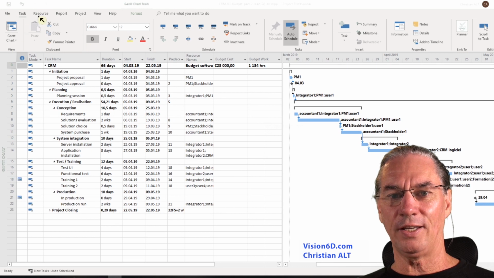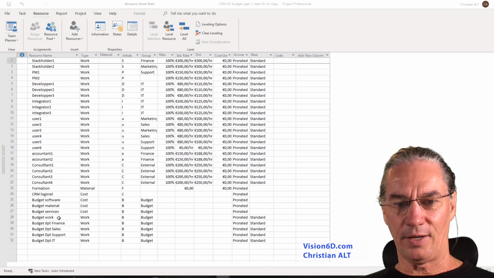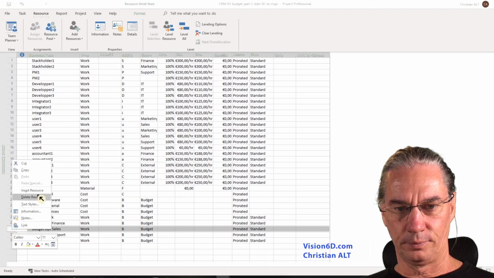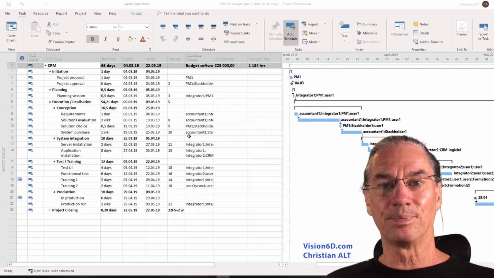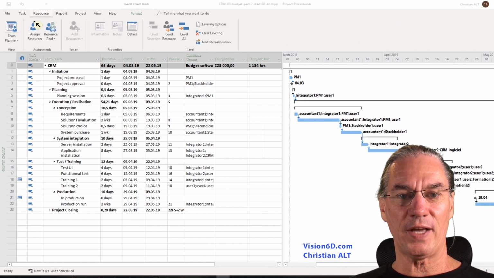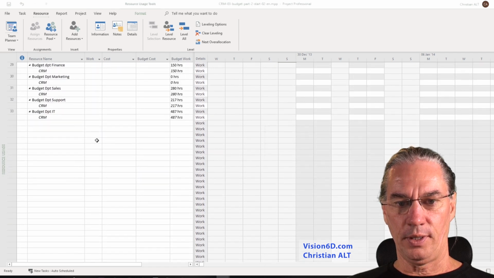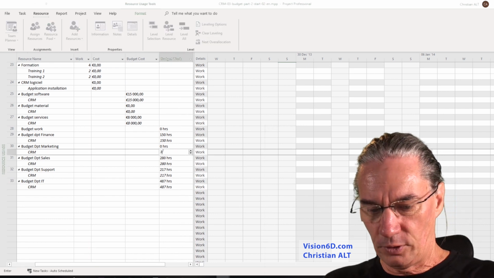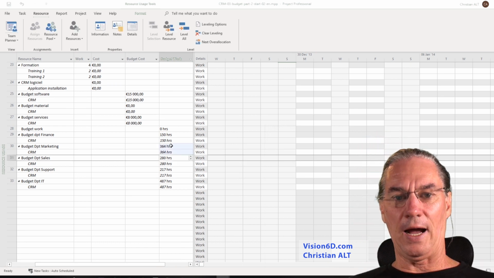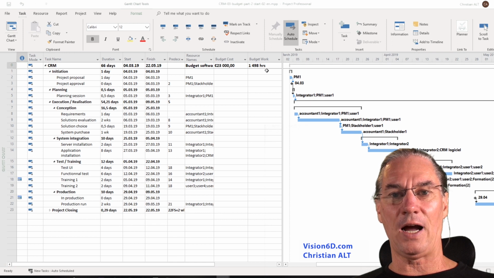So I will go and check into the resources to see what I forgot. And among different departments, I see that I've forgotten the department marketing. So I will insert it here. So now we have that resource of type budget, which is the marketing, and of course I need to add some value to it. So for that I go back to the resource usage and I must see here my department marketing, and yes, I will need to add 364 hours. So now we are going back to the task, to the Gantt chart, and we are finding our 1,498 hours, which is way more correct.